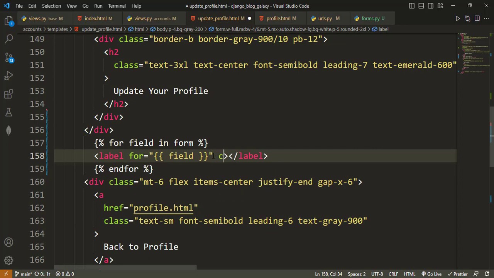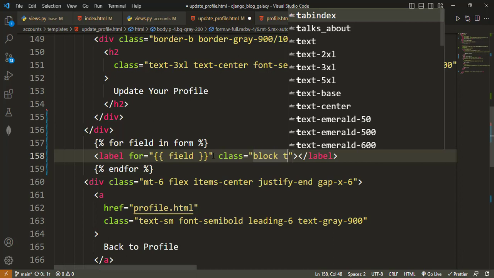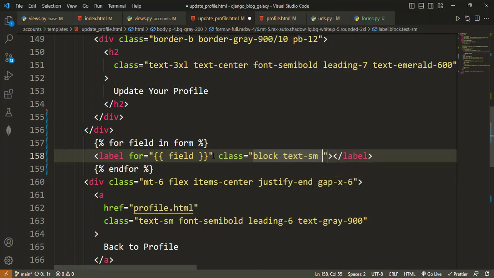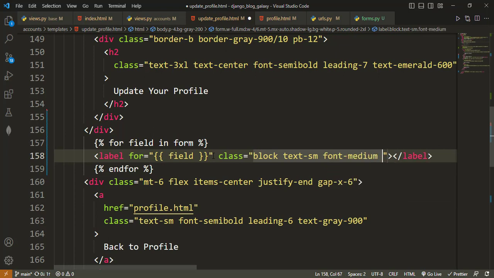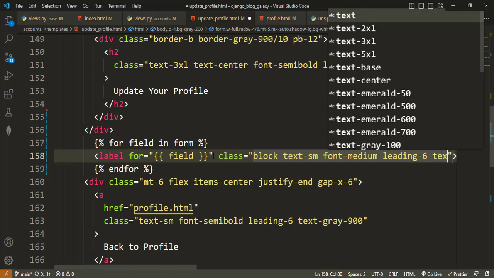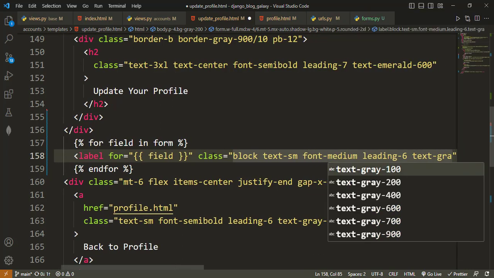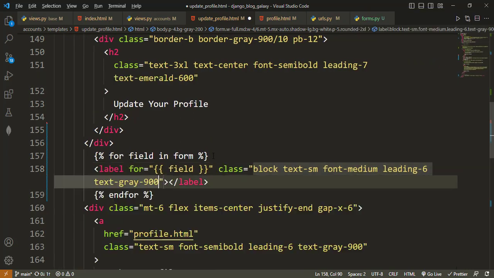So the class, let me look at this one from here. It should be block, also should be text-sm. It should also be font medium. It should also have a leading of 6. It should have text gray, text gray of 900. Okay, that will be it for the label, and then in here we can pass the label.